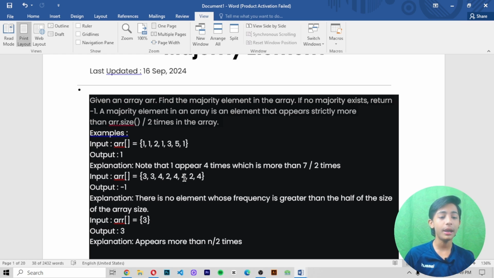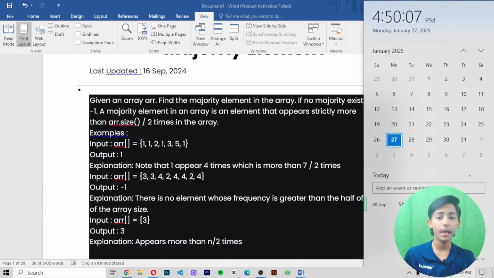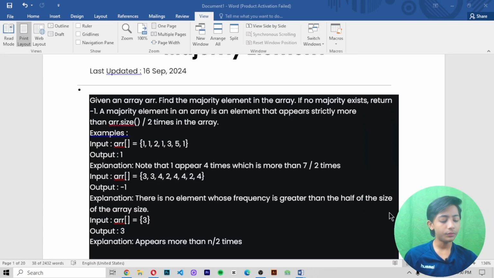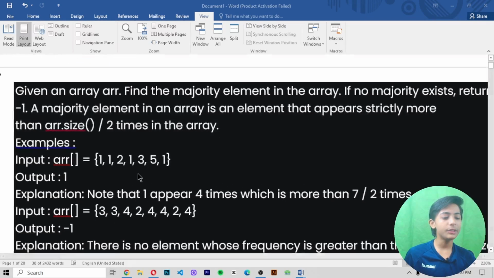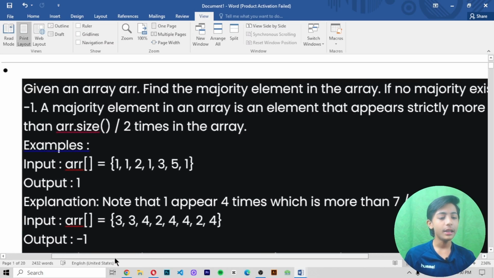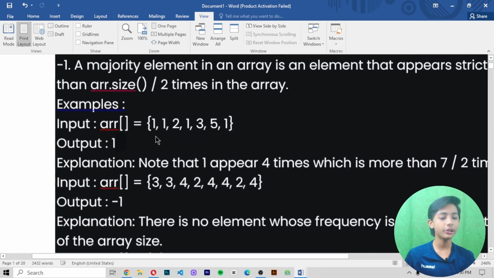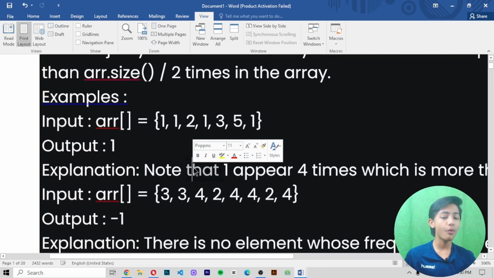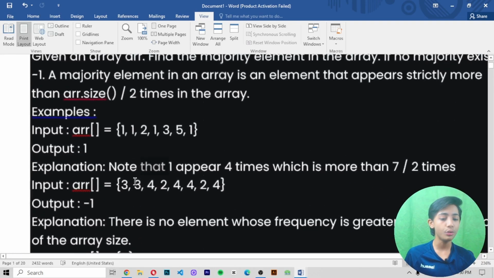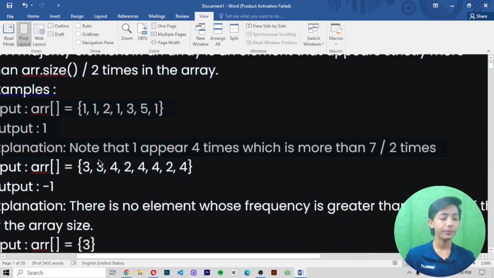A majority element in an array is an element that appears strictly more than ARR.size/2 times in the array. Now examples. If I give you the input ARR = {1, 1, 1, 2, 1, 3, 5, 1}, the output will be 1. Why? Because note that 1 appears 4 times, which is more than 7/2 times. So that's why the output is 1.